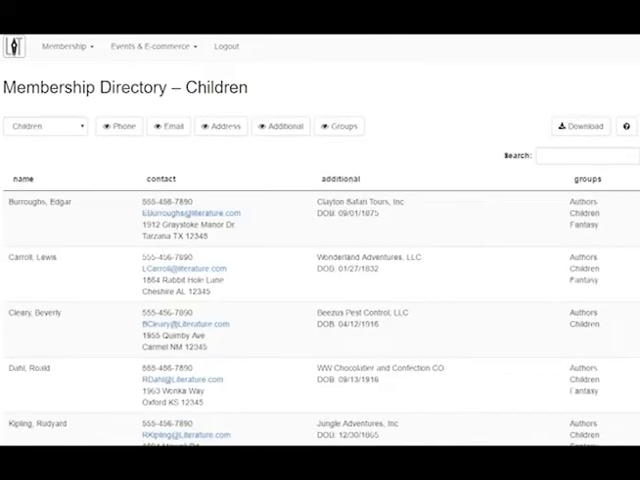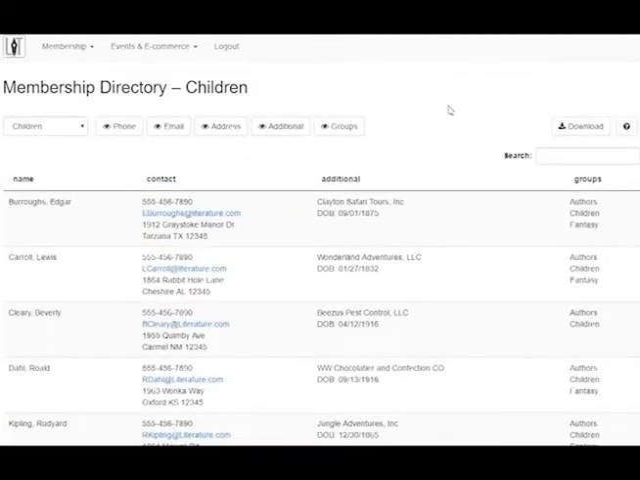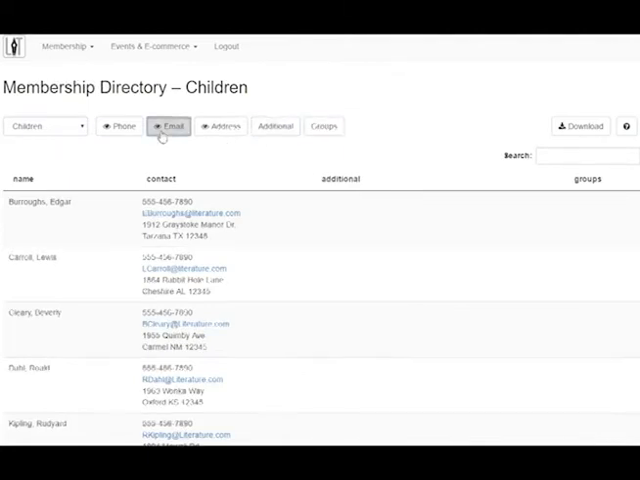I can also hide the information from each record that I don't necessarily need to see at the moment. For instance, I can hide information in the groups, additional, email, and phone records from view.